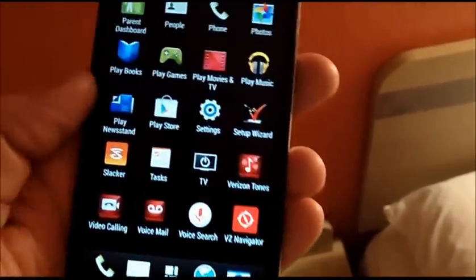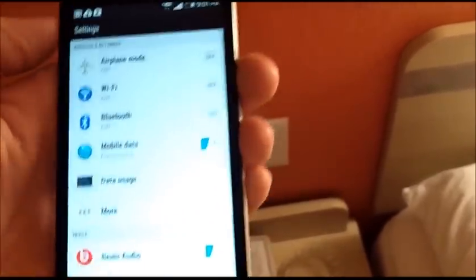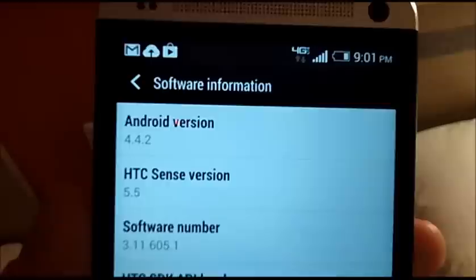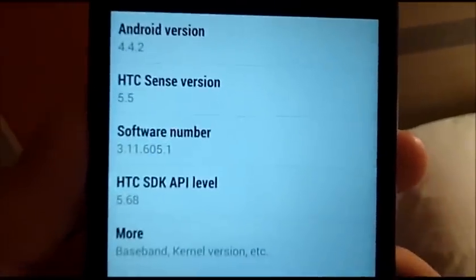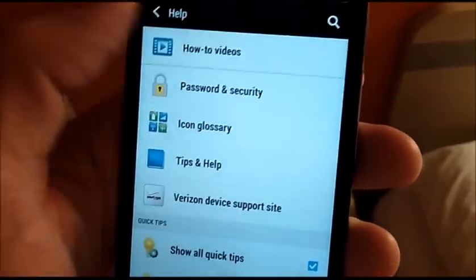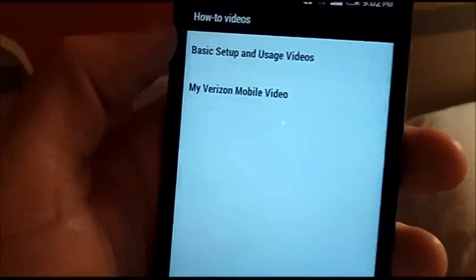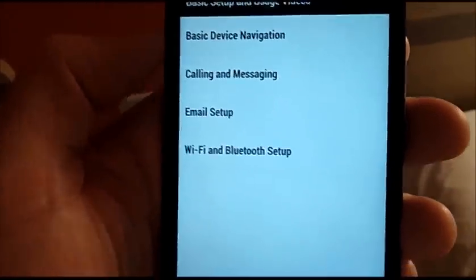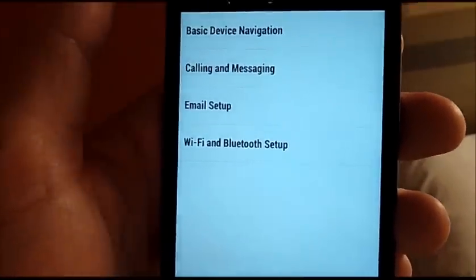Feels nice. One of the other things that's pretty cool in the settings is that it tells you all about the phone. So give me a second here. Here it's Android version 4.4.2, Sense. Tells you all about the different items related to it. Okay, so I think there's helpful information here. How-to videos, basic setup and usage videos, my Verizon mobile video. So let's click on the basic device navigation.